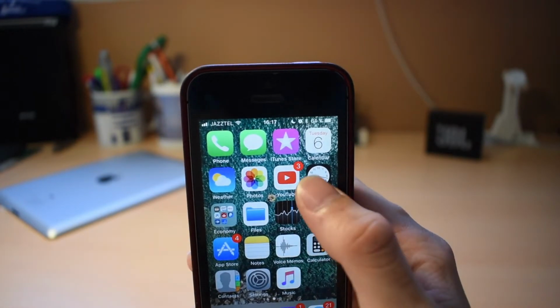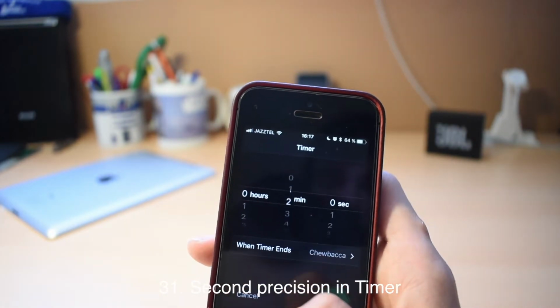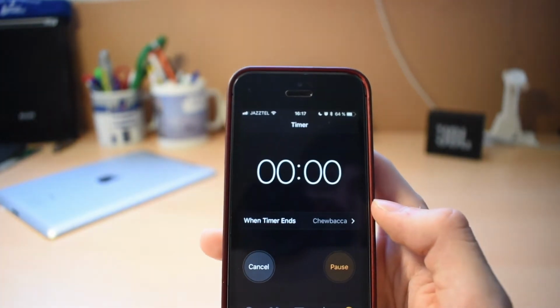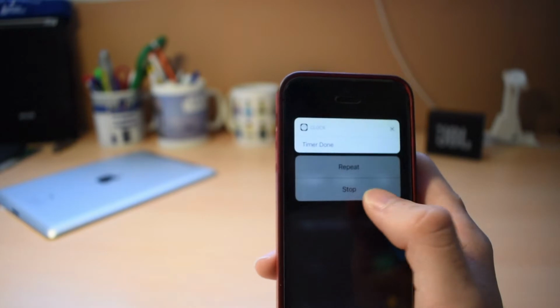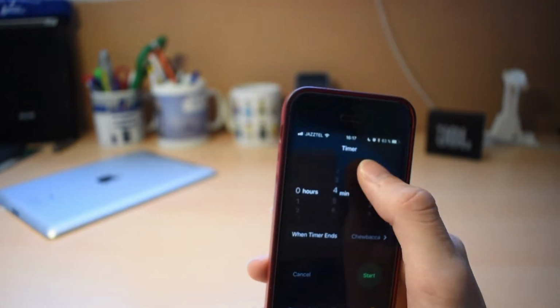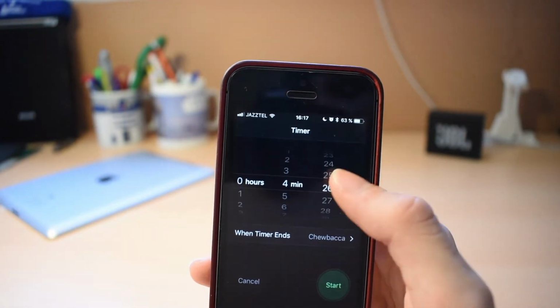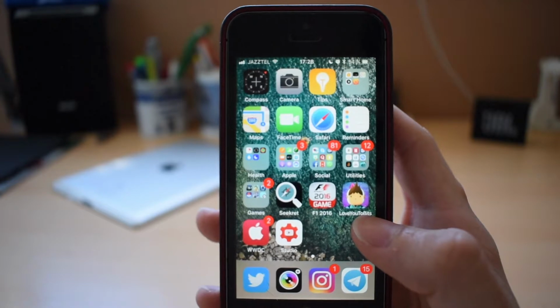Finally, to finish, I want to jump to the timer to show you that now you can time it even for seconds. So I can set a timer for 1 second, and it's done. So kind of stupid to do that, but maybe you want to do it for 4.5 minutes. Now you can.